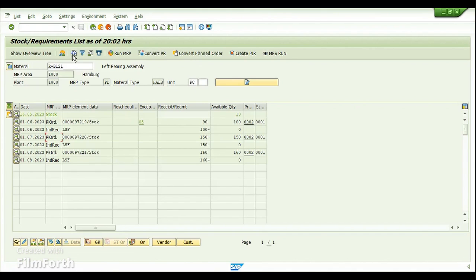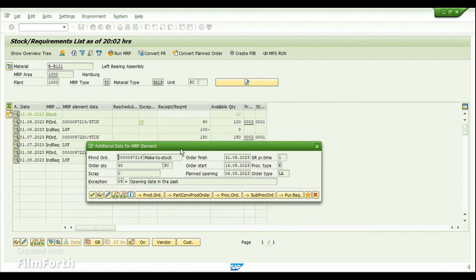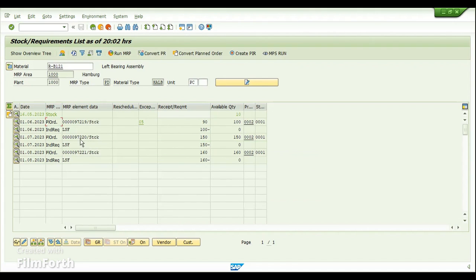Going back to MD04, refresh. So we have the planned orders created. Now let's see how these planned orders are being calculated by the system and how these dates appear. If I go into the details of this planned order, you can see that the order start date is 16/05, which is the current date, and the order finish is 31/5/2023, and the planned opening period is the 6th of May, which is already in the past. That's the reason we see an exception message 05 saying that the opening date is in the past when compared with the current date.